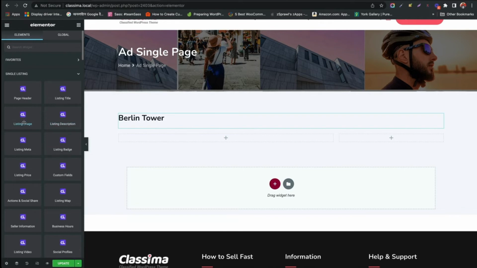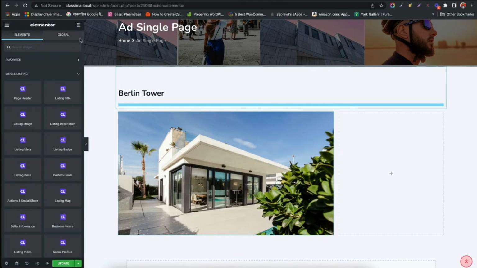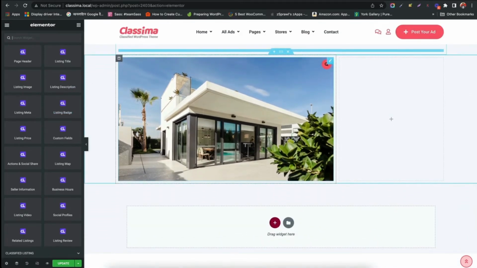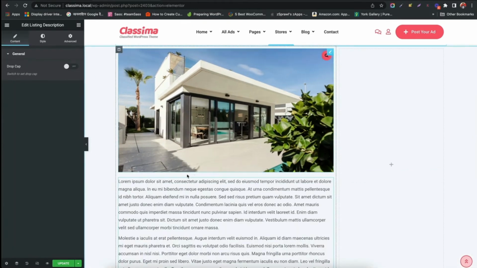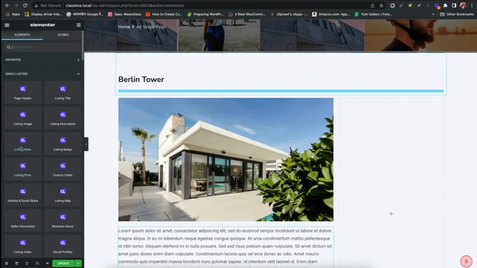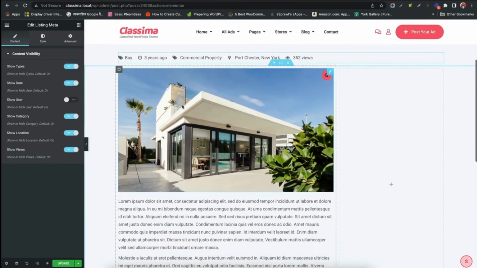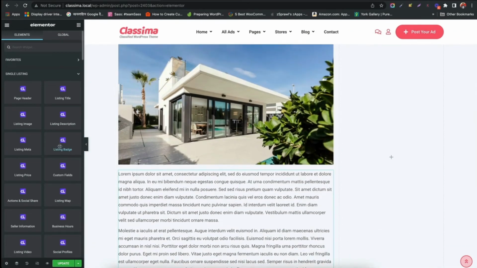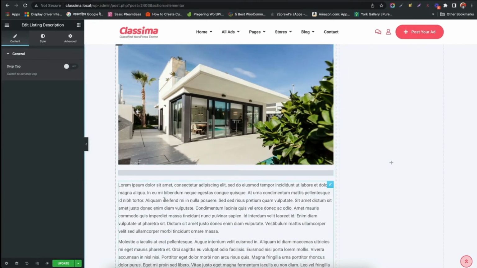Add an image. Add a description. Add a list meta above the image. Some of our widgets won't display the data right now, as we haven't given any entry to them. But it will be visible when the data gets input. Like this listing badge. It is not visible right now, but we can configure its settings for later use.